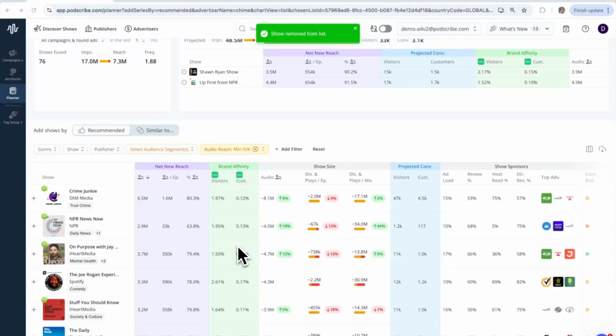Next up is a new addition to this tool, which is the brand affinity. This shows you how many of the show's listeners have visited or purchased from this advertiser's website in the last 1 month. It's a super useful metric to validate whether a show's listeners align with your audience, or you could also discover new shows that you may not have considered before. So you're going to want this percentage figure to be as high as possible to ensure highest brand affinity between the brand and the show.